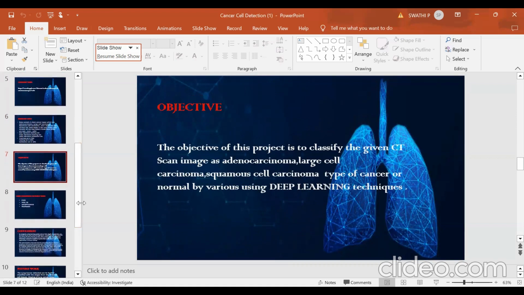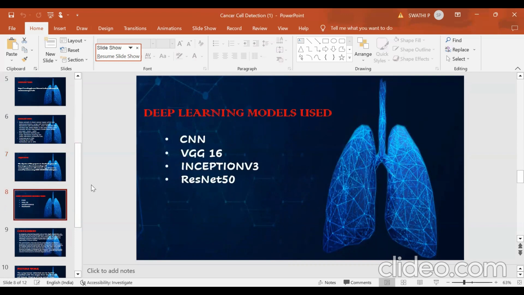Objective. The main objective of this project is to classify the given CT scan using image processing as adenocarcinoma, large cell carcinoma, squamous cell carcinoma, or normal, using deep learning techniques. So we're gonna predict whether cancer is present.